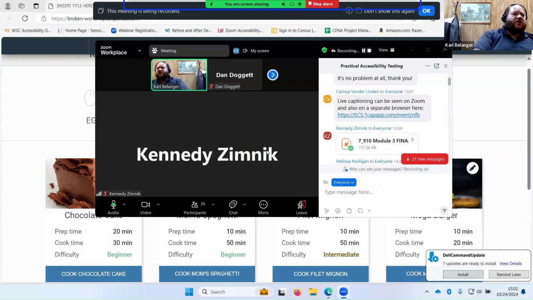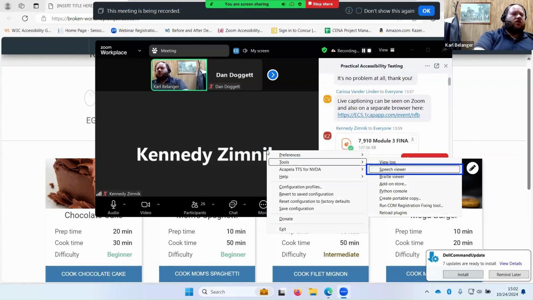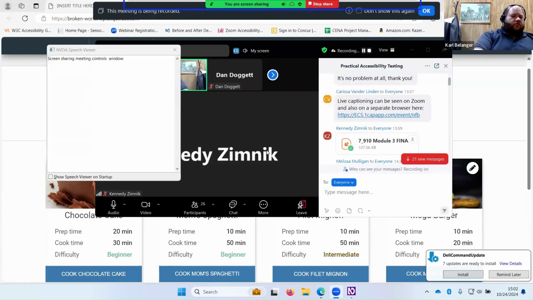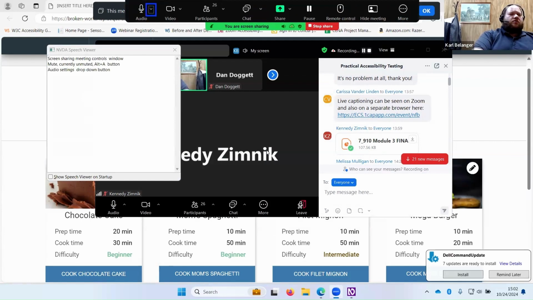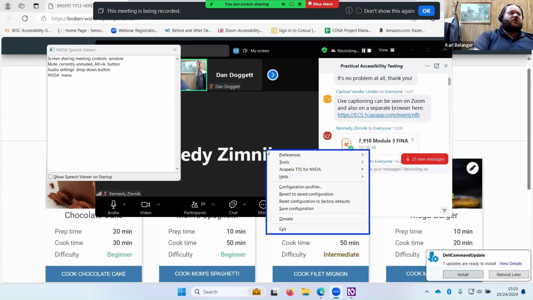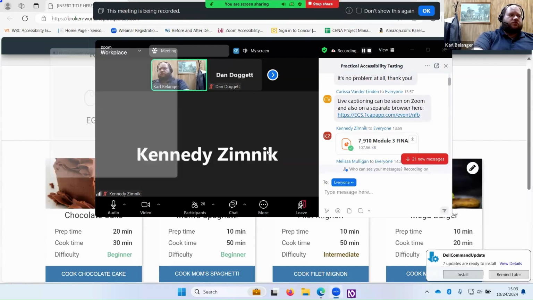Screen share. I just escaped out of that. NVDA, Tools, Speech Viewer. If you're finding it hard to pay attention to the screen reader's voice or just want the visual backup of what the speech is saying, you can turn on the speech viewer, which will allow it to display the text of what NVDA is speaking. So I'm going to turn that off because sometimes it can block parts of the screen, and I want to make sure you can see everything I'm doing.